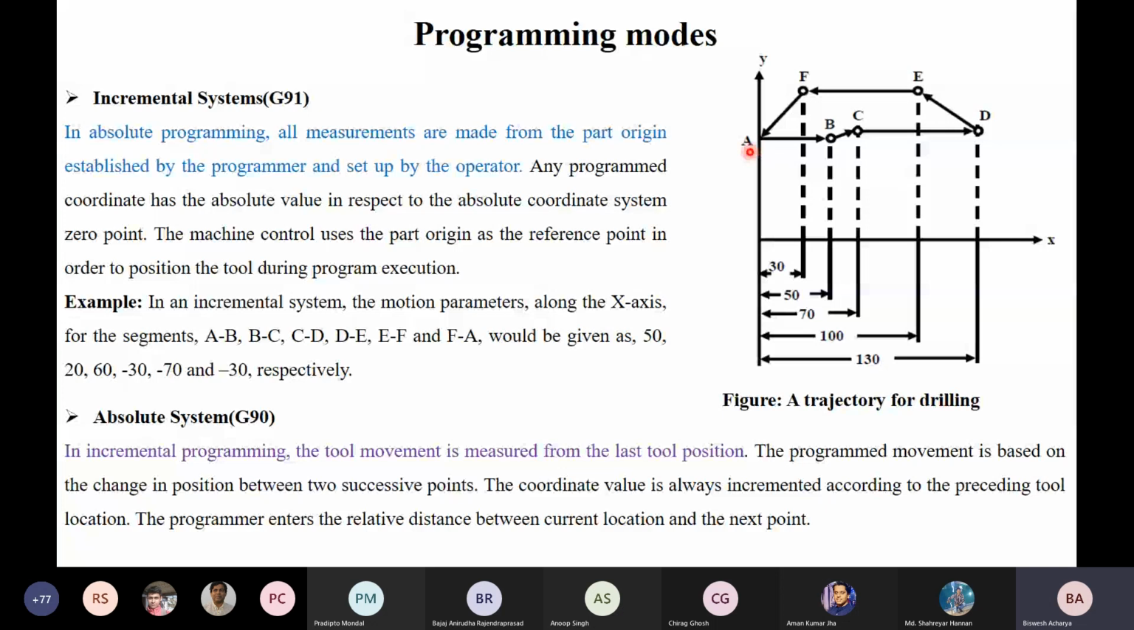Okay, and in the incremental system, wherever the tool is present, it will consider it as 0, 0, and it keeps on changing. Okay, so in incremental programming, the tool movement is measured from the last tool position.